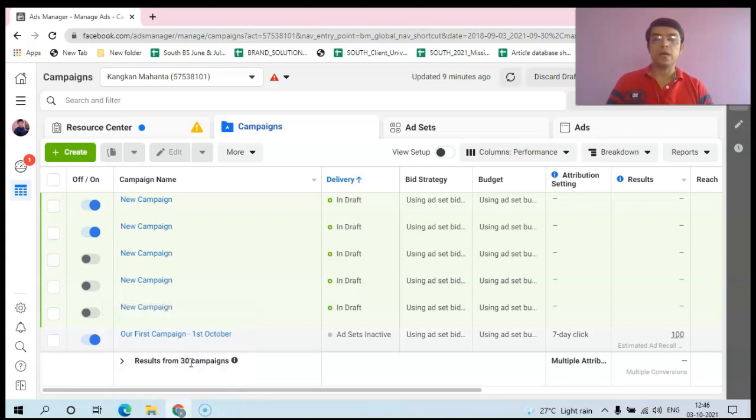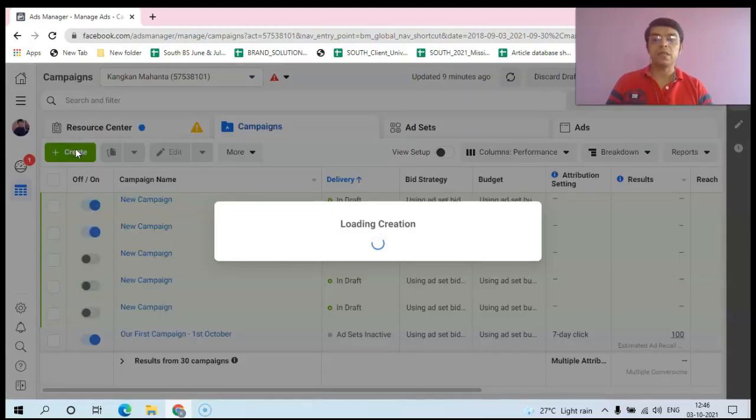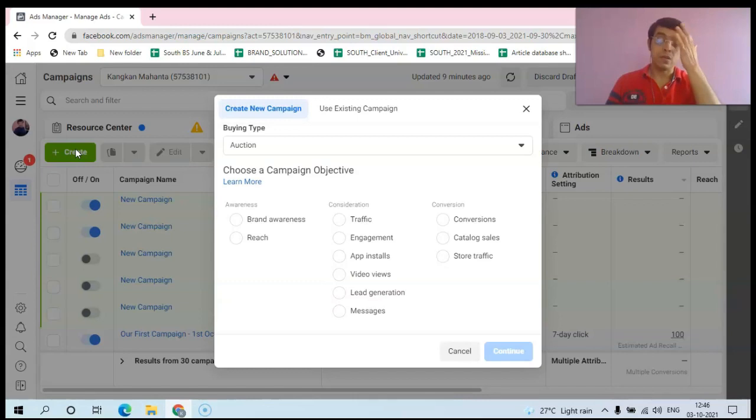Okay, so I'm straight away in my ad manager account, I mean, the Facebook ad manager. This is my ad account, and under this, all I do is click on this plus, which will lead me to create my campaign.